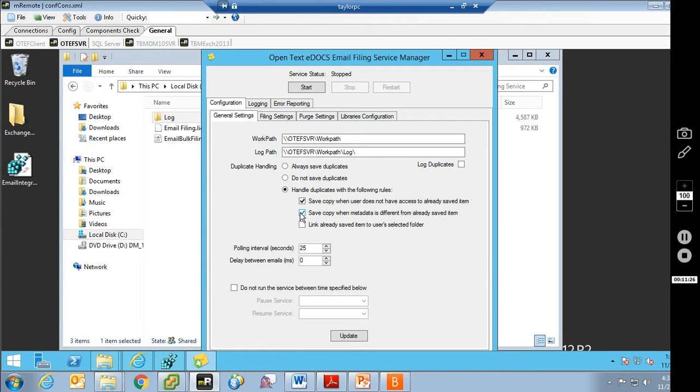This option here, save a copy when metadata is different from an already saved item. This comes into play if, let's say, user A saves email with a particular set of client and matter data, and another user wants to save it with a different client and matter data. This will allow that to happen. You can control what pieces of metadata are looked at.